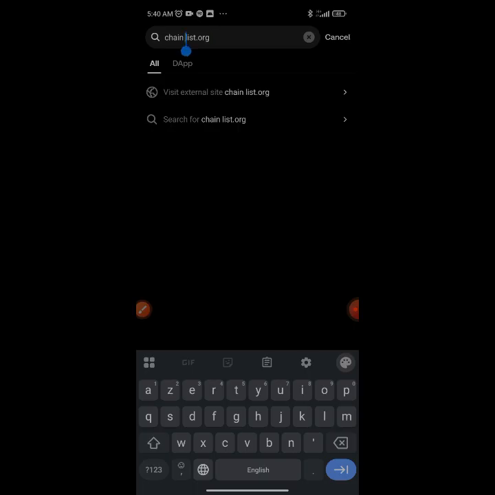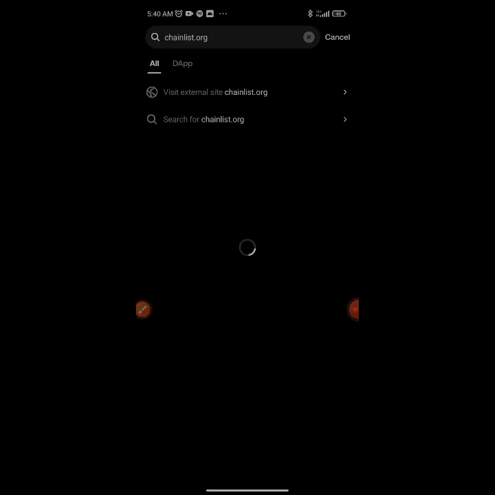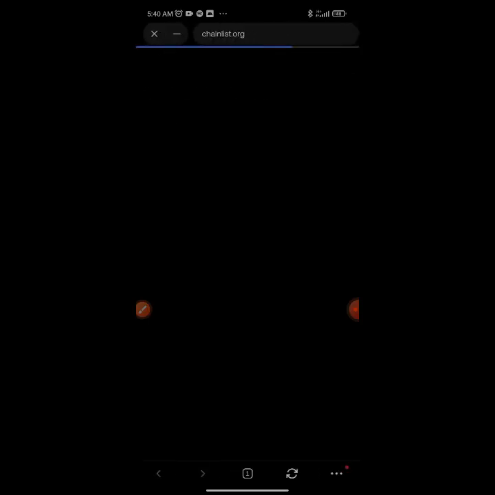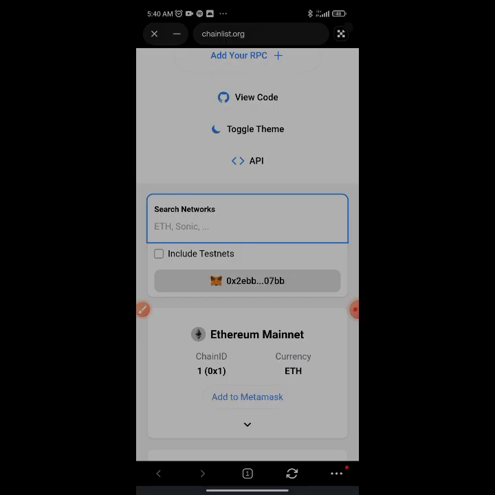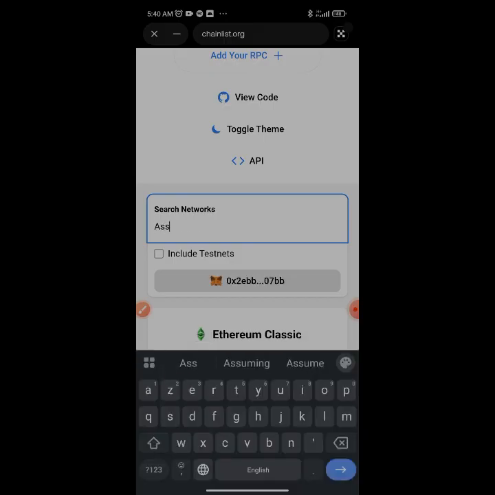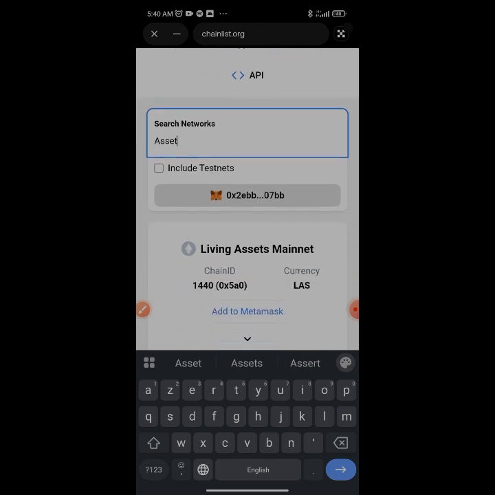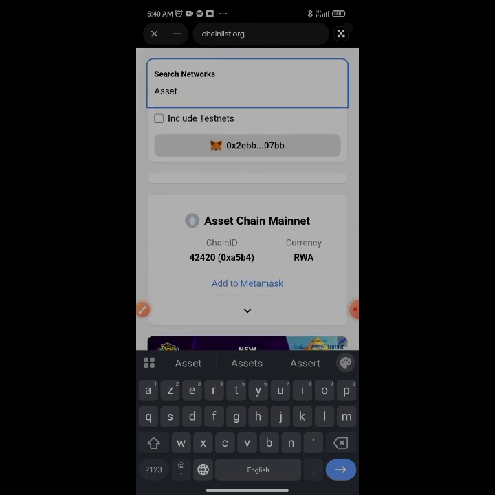Make sure there's no space in chainlist. Instead of doing it the manual way, you can just input this and search for chainlist.org. It will take you to this place. You search for Assetchain, and you notice I have Assetchain here.